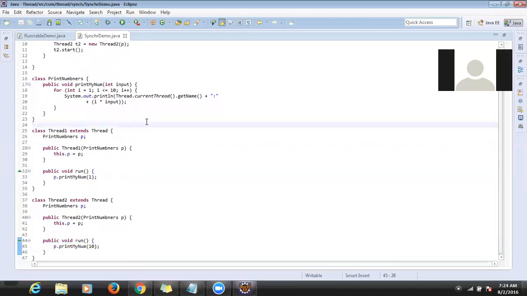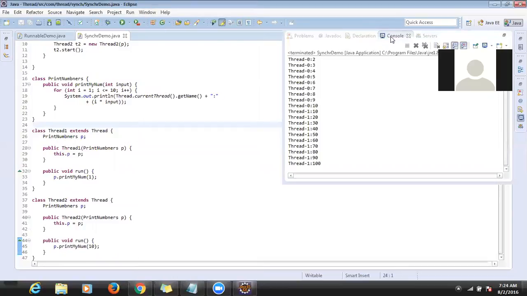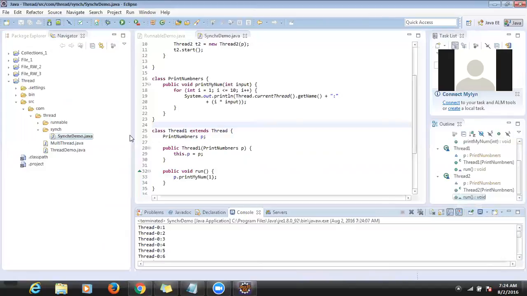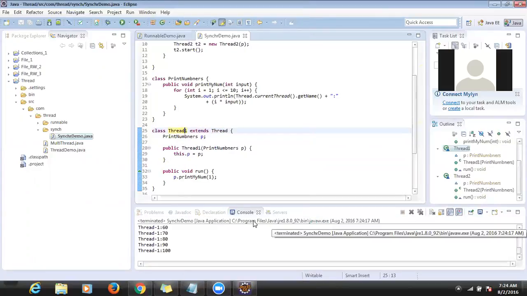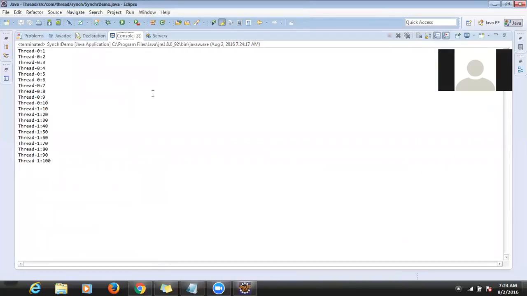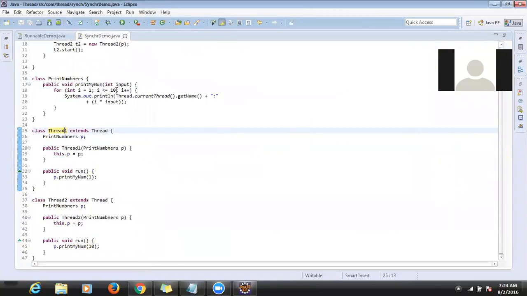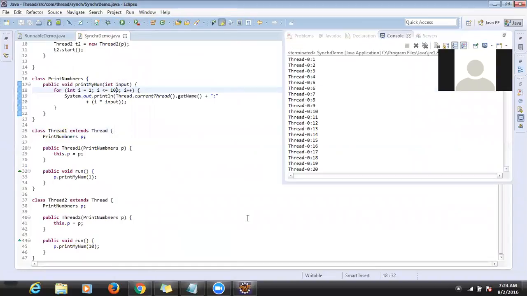Now let me run it and we will see the results. And see there, sometimes thread 0 is printing. Let me run it again. It's difficult to see, so let me give some 100. Now I'm trying to print the numbers from 1 to 100. Let me run it and we'll see the difference.